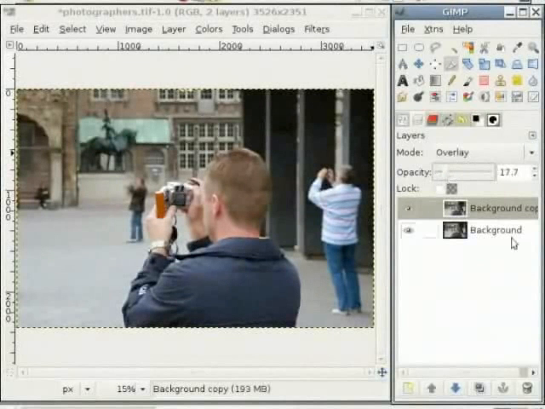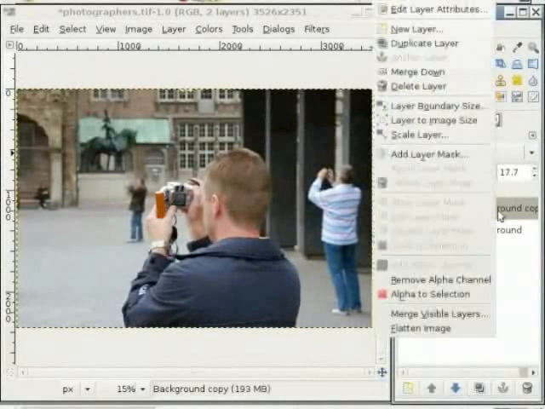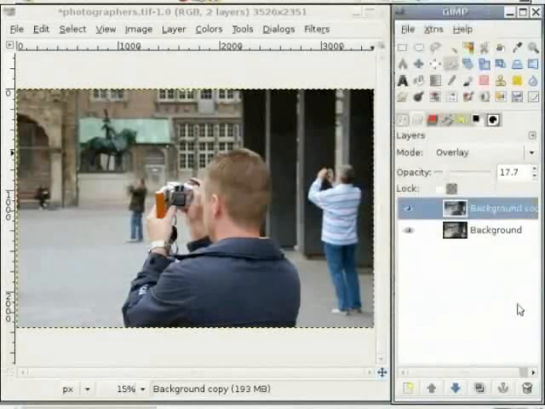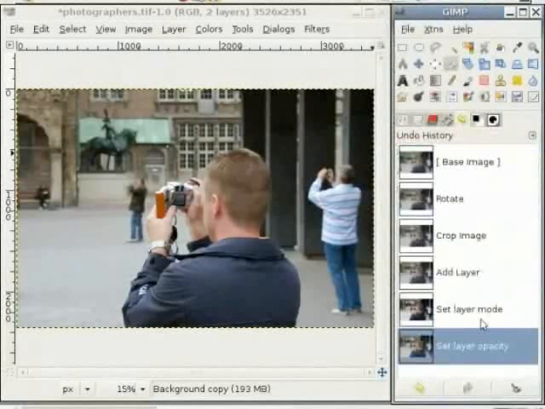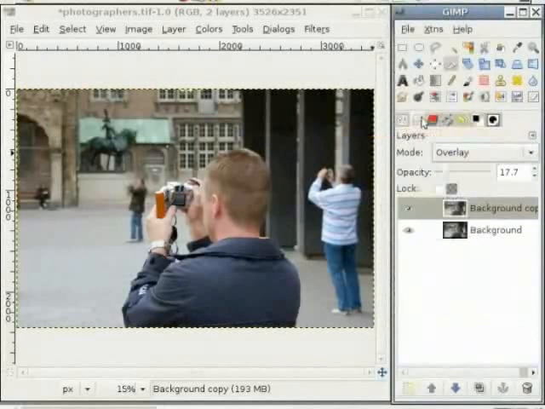I can always change that unless I right click the mouse here to go to the channel list and say flatten image or merge visible layers. Then all the changes become permanent, except if I go into the history here and go back and undo the history. But we will cover that later.